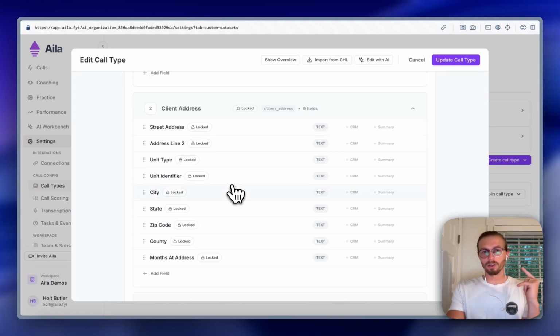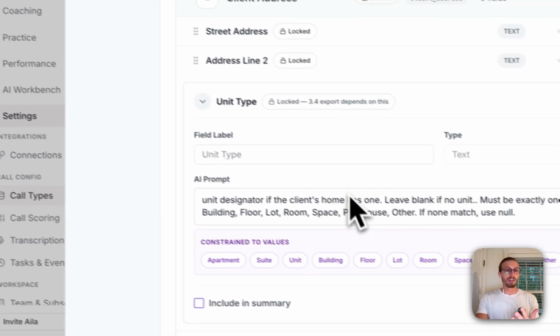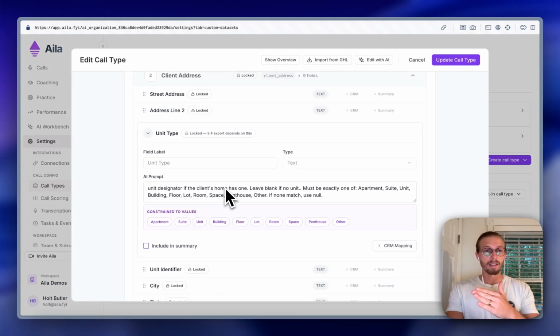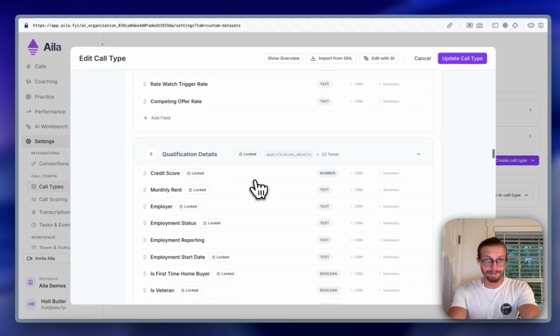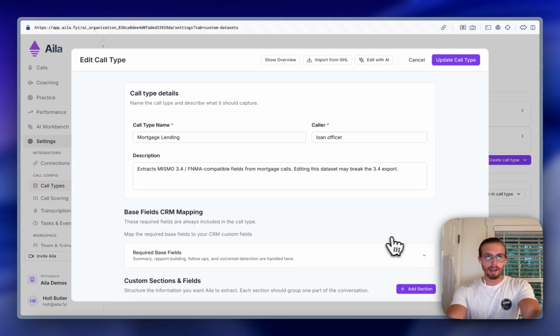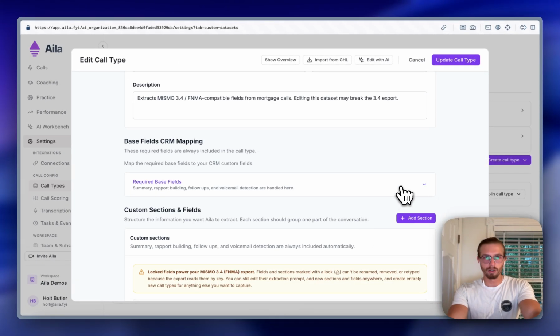Within each one of these fields, you'll see they're locked, but you can see the prompt that we're using underlying the specific field, and we have constrained values based on the data type that we need to pull for that particular field in MISMO. This goes across every single section of the MISMO. It's very detailed. The other thing you can do is add additional fields to this.